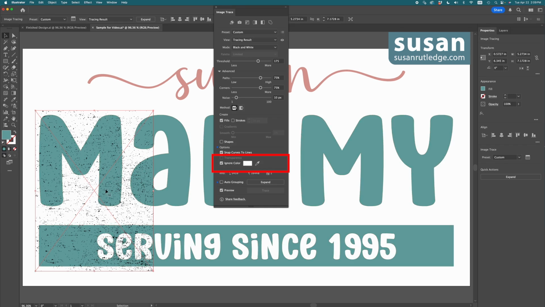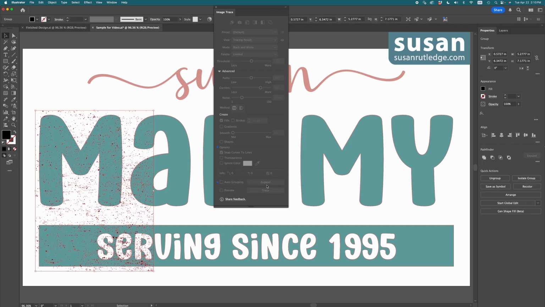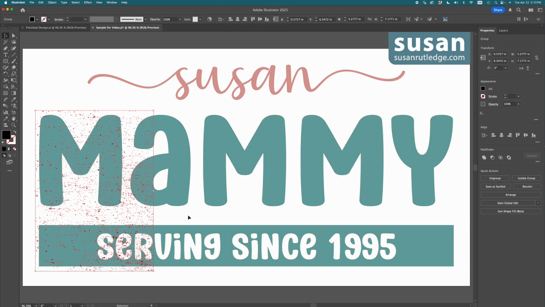If there was a different color that you wanted Illustrator to ignore, all you need to do is get the color picker, click down on it, and then come over to the artboard and click on whatever color you want to ignore. But most of the time, it's probably going to be white. After you have these settings changed, then you simply press expand, and that part is taken care of. So we'll close this out.